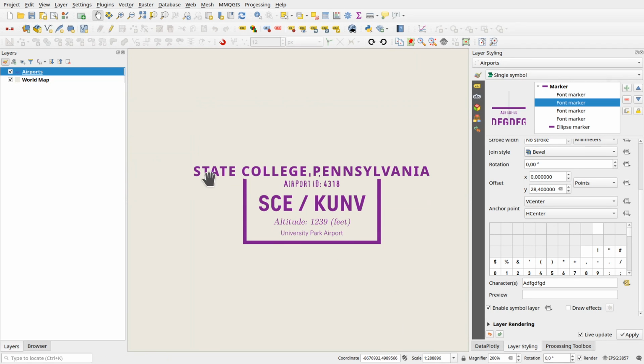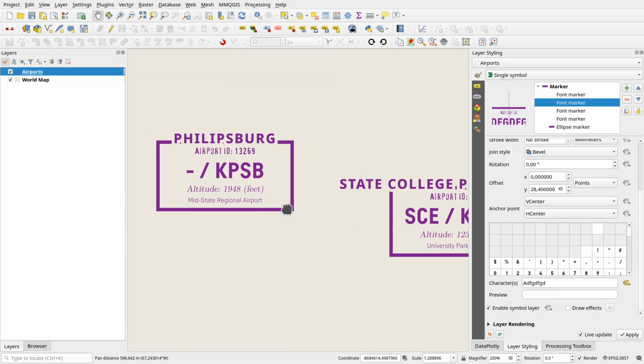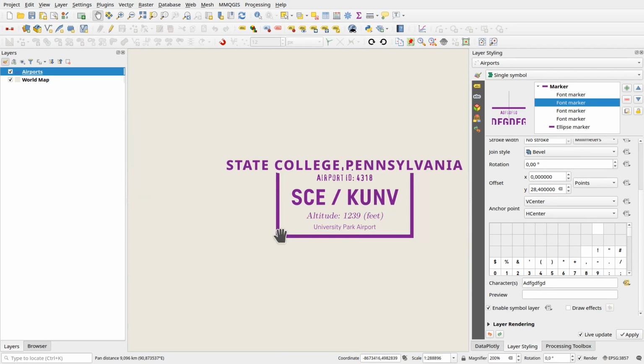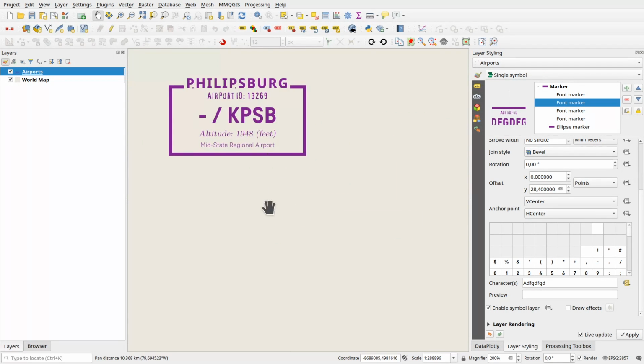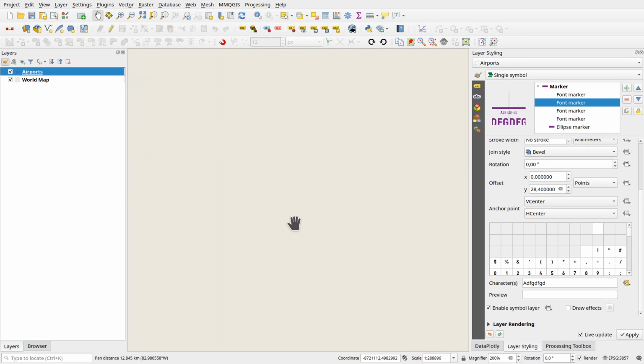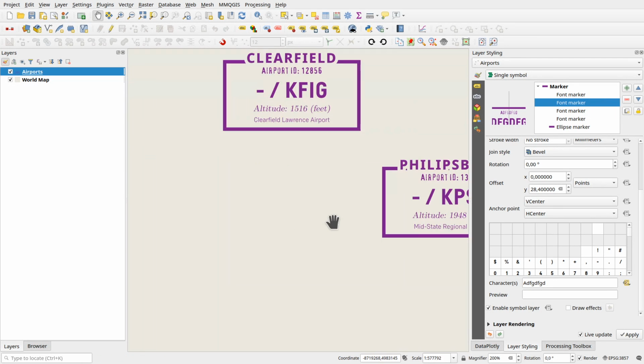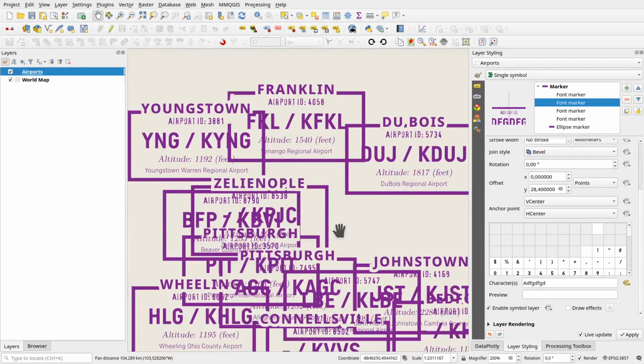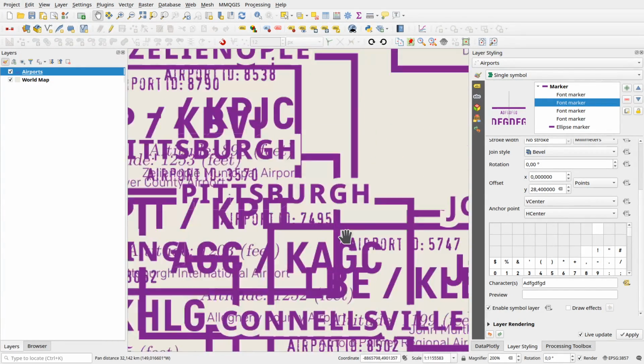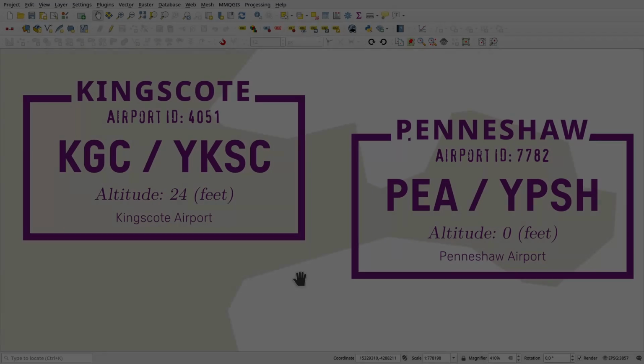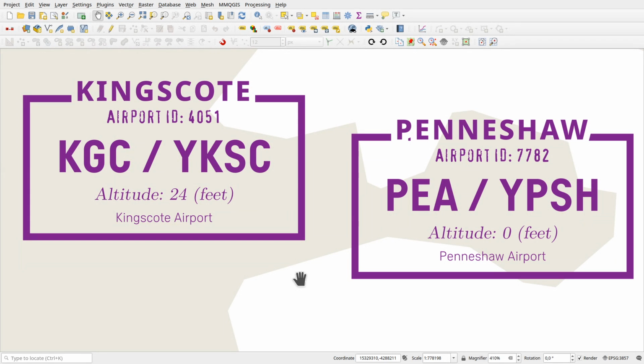So I will not expand my symbology to this size because everything else will look kind of silly. So I think I'm actually quite happy with the size of this symbology. So hopefully this will help you the next time you need to create some complex symbology for your maps.